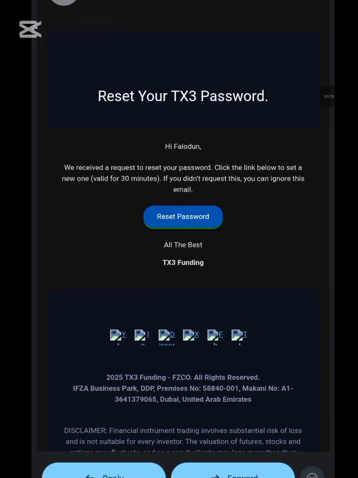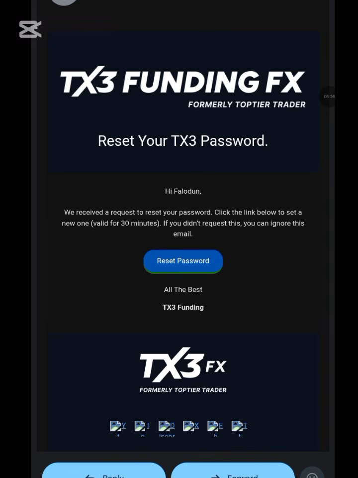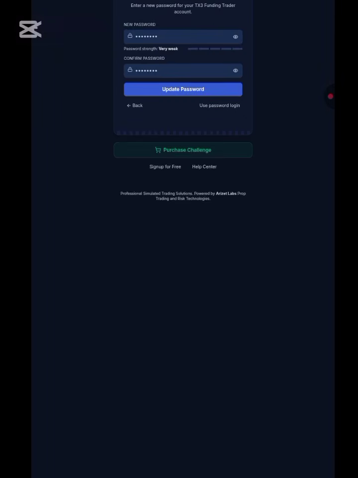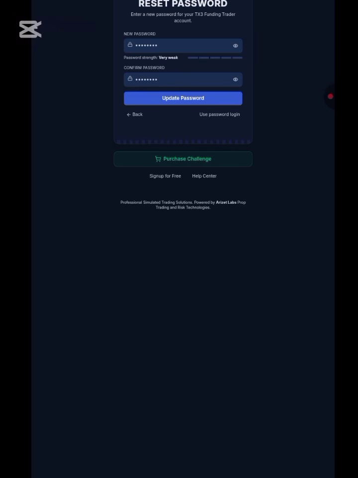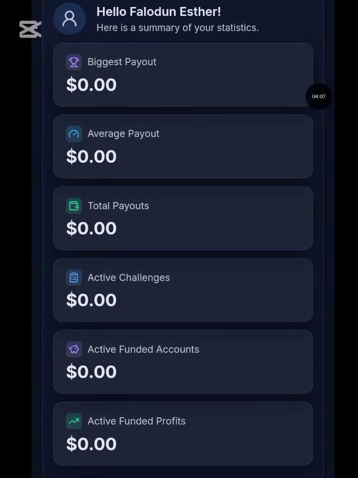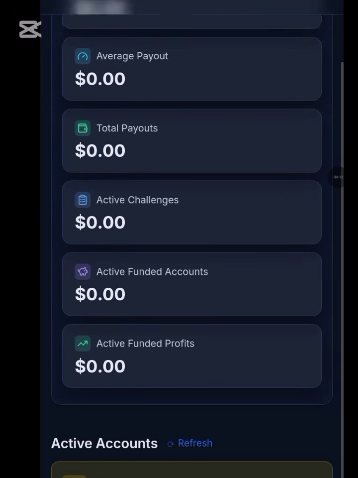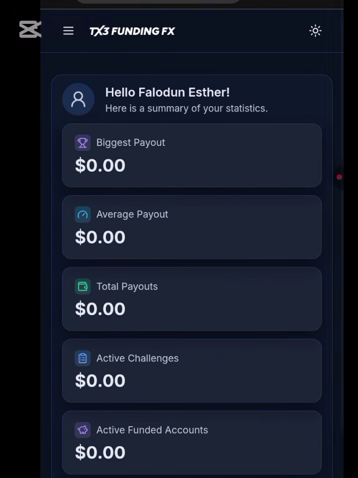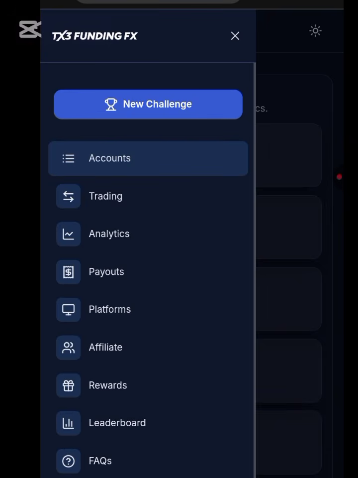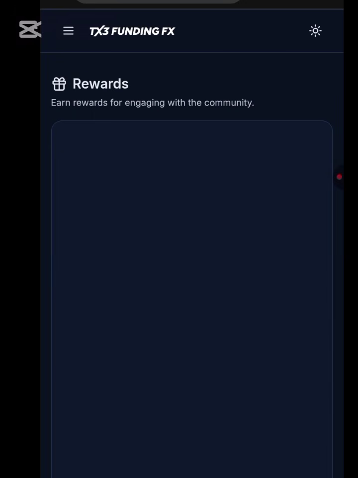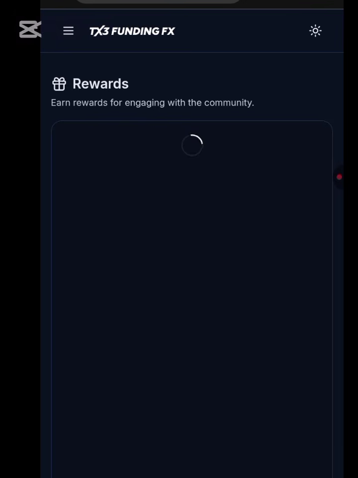Now showing on the screen is the message I got from them. As you can see, all you have to do is reset your password. You click on reset password, and you'll be able to log into your dashboard. As you can see right here, update your password. This is me after I already logged into my dashboard. So the next thing you want to do is come here to the menu button, then you click on rewards, and this is what you have showing on the screen.